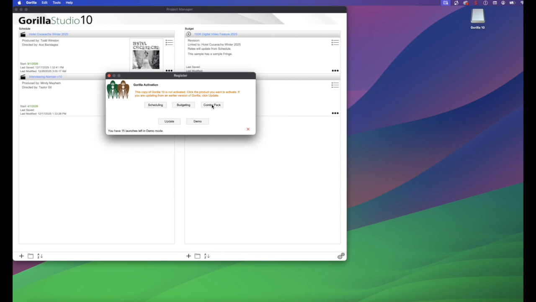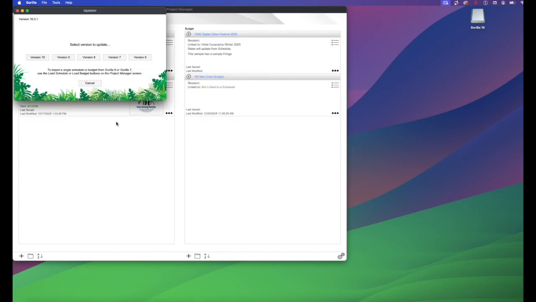Now, in this instance, since I'm updating and I want to bring my projects in from Gorilla 8 or Gorilla 9, for example, you want to click the Update button. Now, you can always do this afterwards also. If you made a mistake and clicked the Combo Pack button or the Scheduling or Budgeting button and entered your key, I'll show you how you can still update from an earlier version. But for the most part, you want to click the Update button.